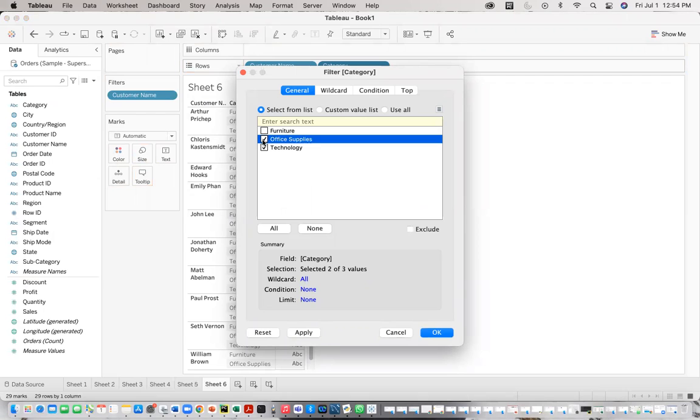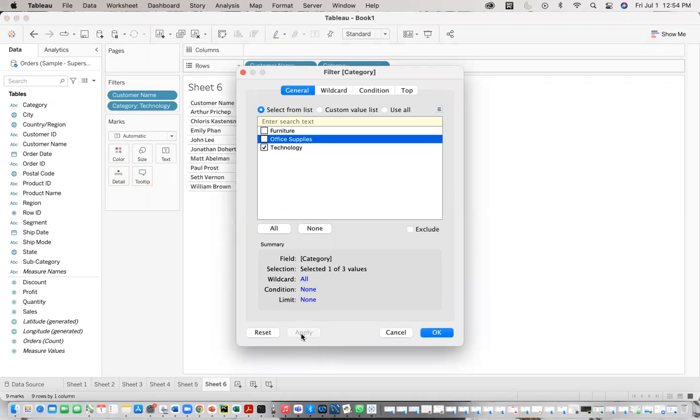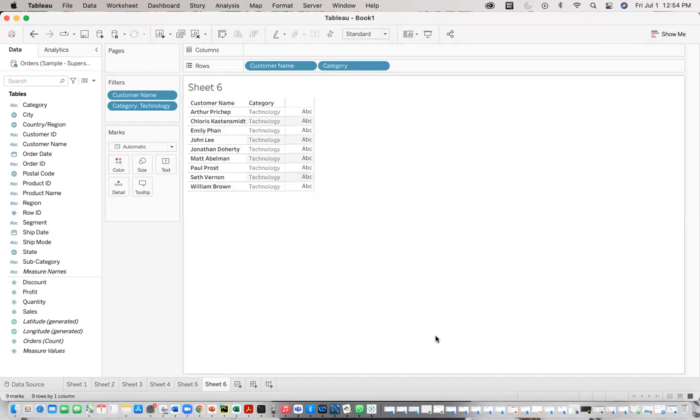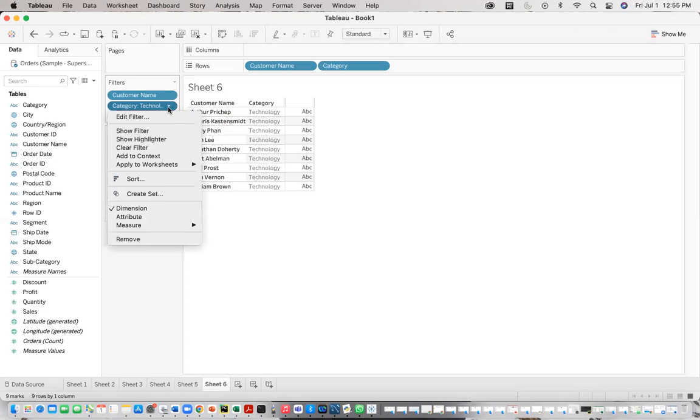So remove these two and apply only this. What they're expecting is the top 10 customer names for the category technology. Here we got only 9, because it won't show correctly sometimes in a context filter. That is why we have to add to context, because we are particularly filtering out that context.